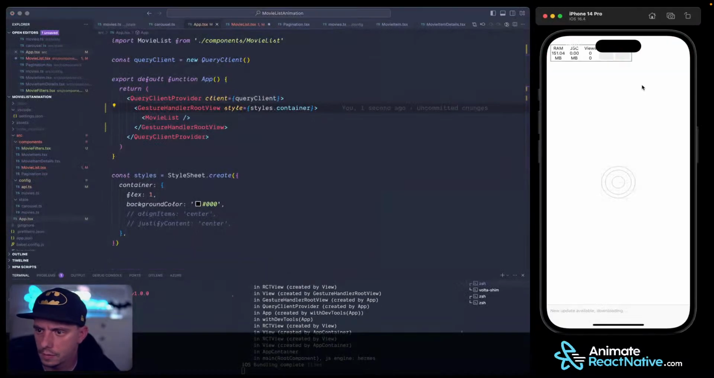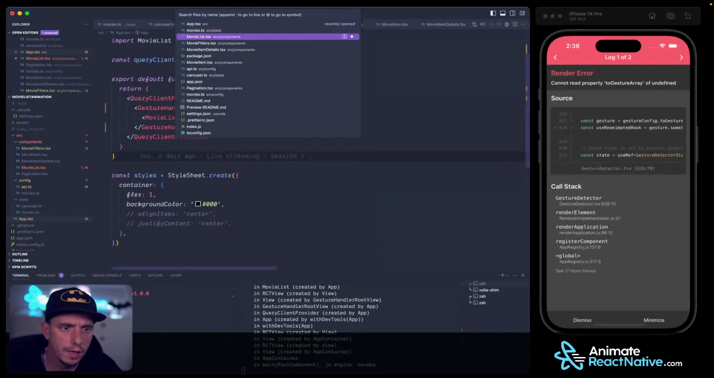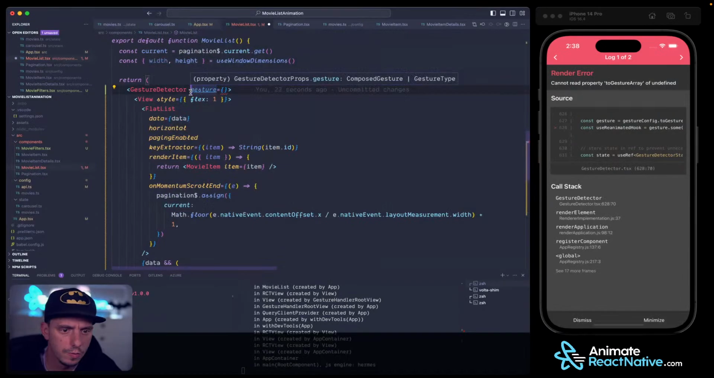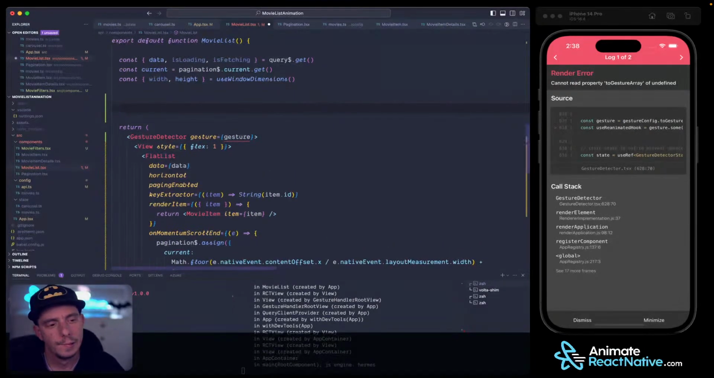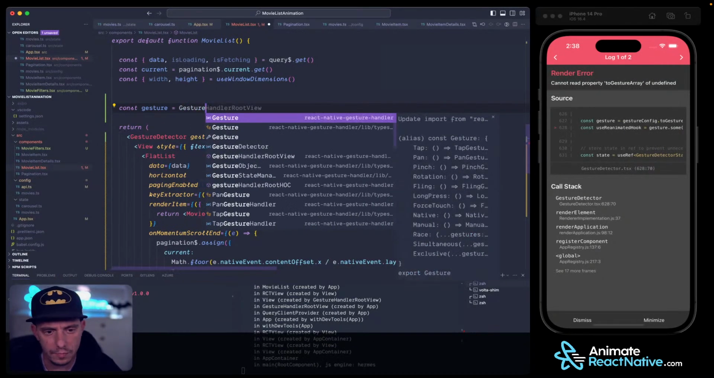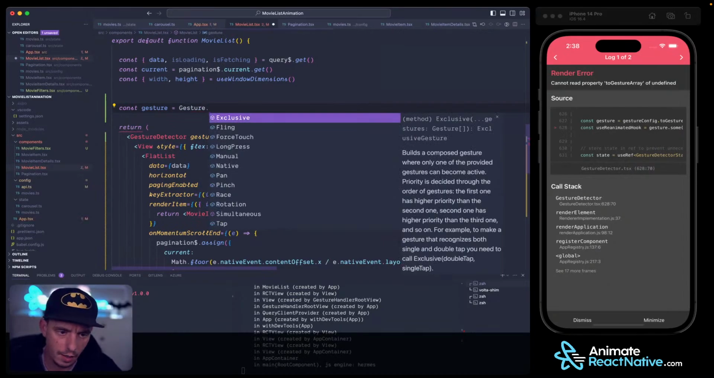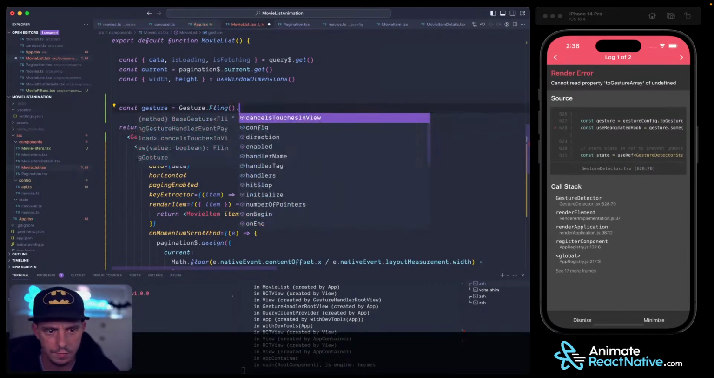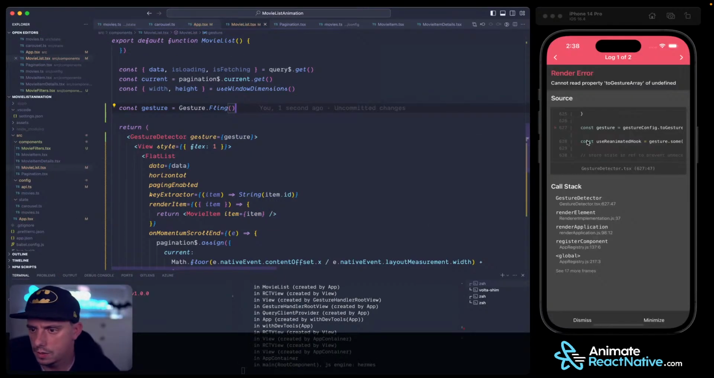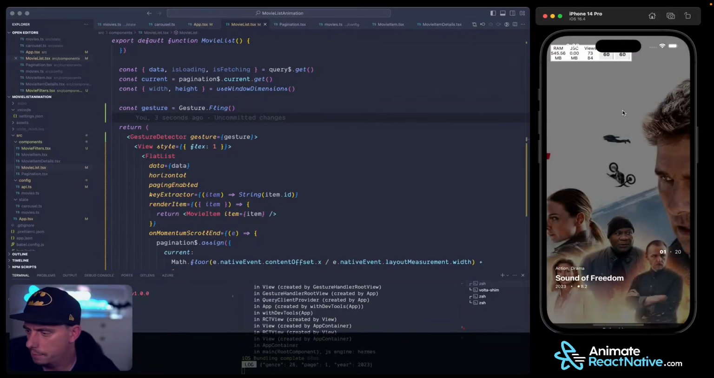Okay, and now this is complaining because movies list, movies gesture. I'll say const gesture is equal to gesture, right? And I would like to have a fling, and that's it, just to avoid crashing. Is this working? Yeah.